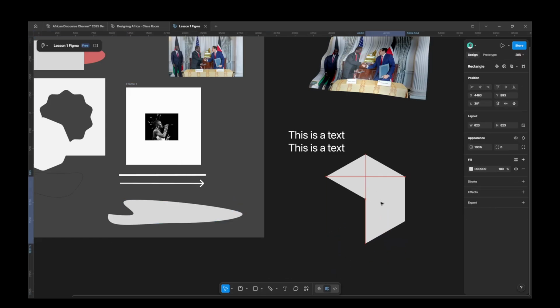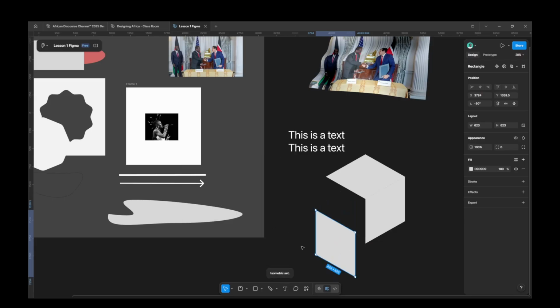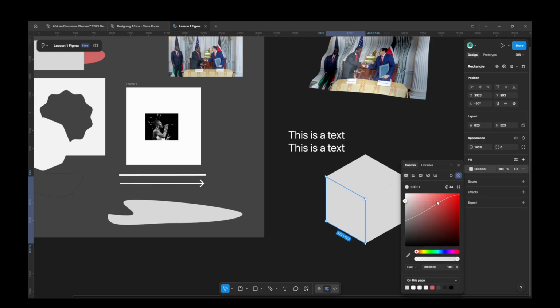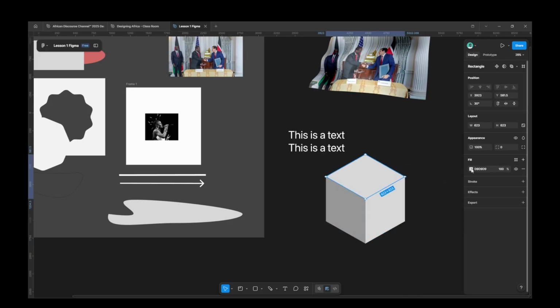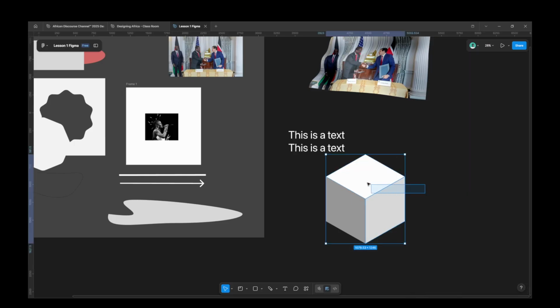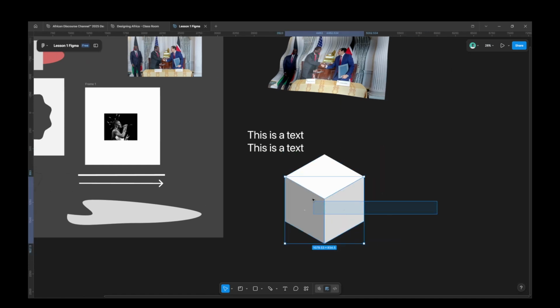Right? And duplicate this. And bring this in. So now we have something that looks like a box, but essentially it's not a box. It's just shapes that we've manipulated to look like a box, right? It's something like this. It looks 3D, but it's not 3D, right?